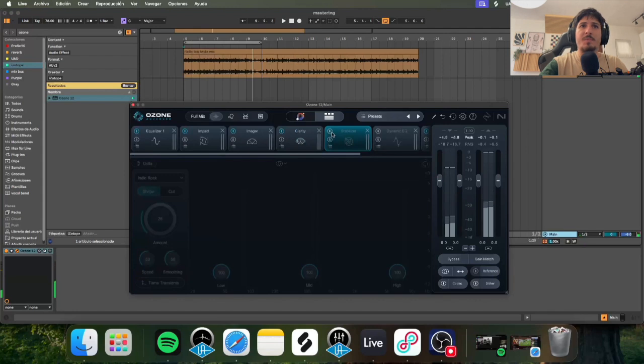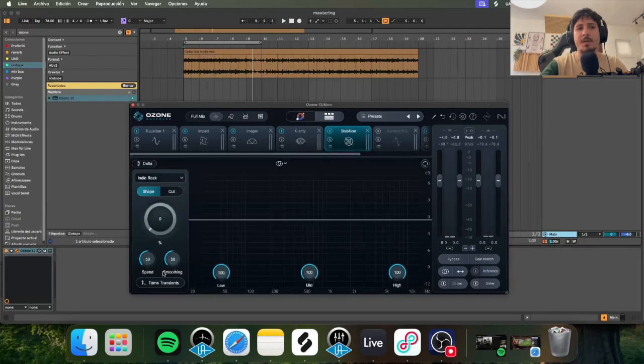l'atmosfera. Same thing here with stabilizer. I play with the amount.